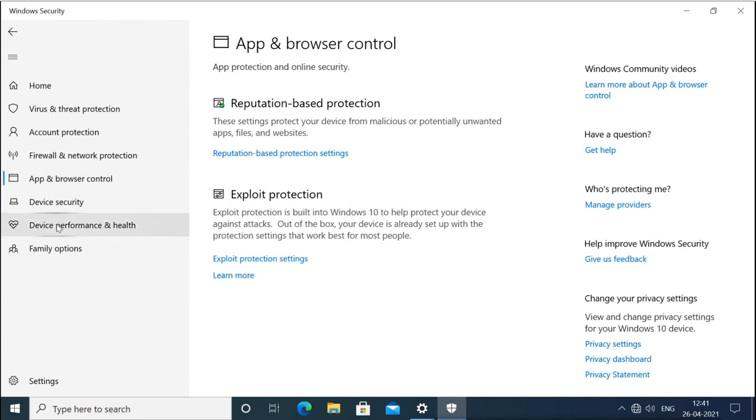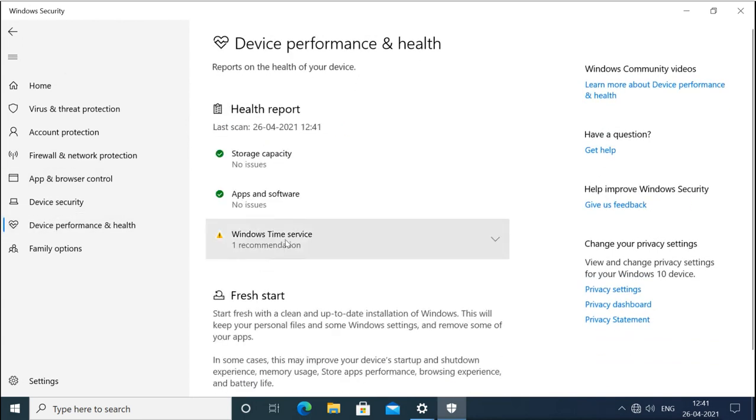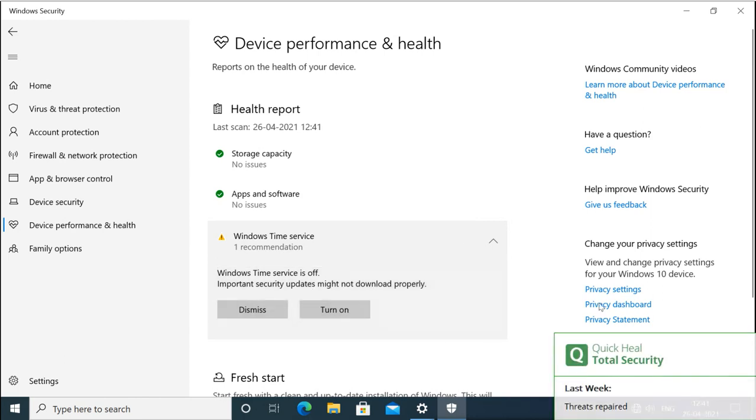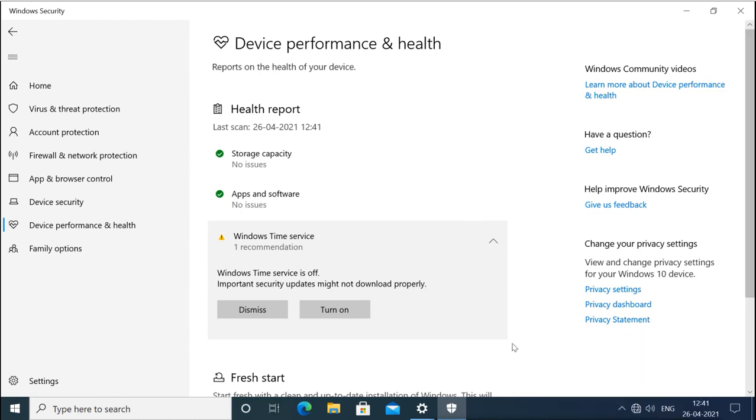Then we have device performance and health. It will show you the status of your device and performance, like a health report. It is saying storage capacity is okay, no issue. Windows time service, there is one issue there, and it says that Windows time service is off. Important security updates might not download properly, and that is because the internet is not connected. So if you turn it on, it needs an internet connection.